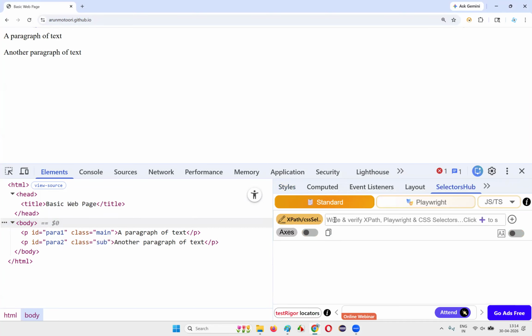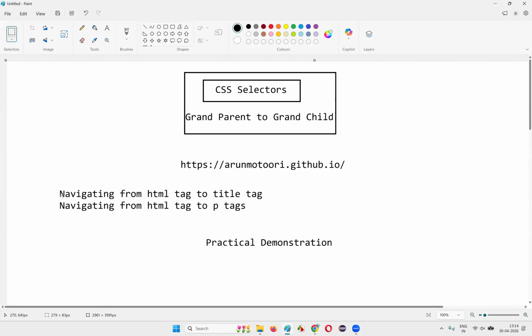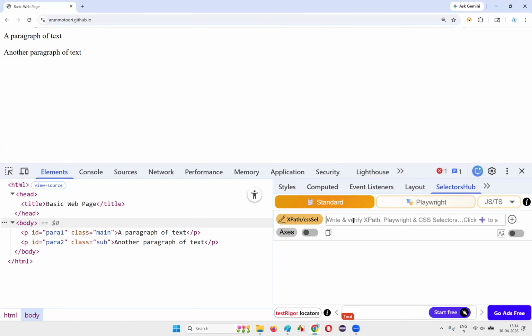Now once you get this text box field, here I'm going to write the CSS selectors for navigating directly from the grandparent tags to the grandchild tags. So for that, as part of the demonstration, I'm going to solve the first challenge here. That is navigating from the HTML tag to the title tag. Fine. So first I'll show you the normal way, not the direct way. We are not directly going to jump from the grandparent to the grandchild. First, I'll cover the normal way of writing the CSS selectors for going from the HTML tag to the title tag. So I'll start with HTML.